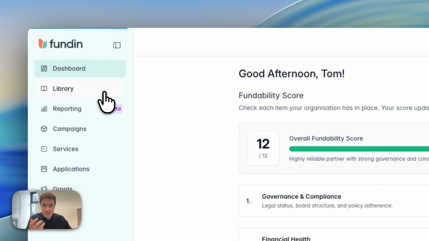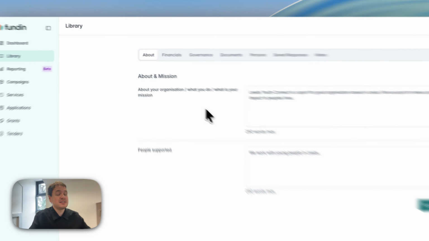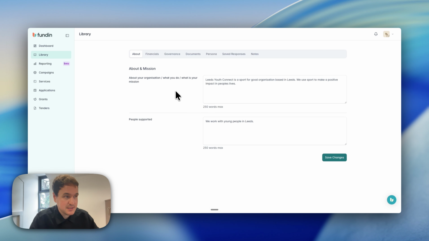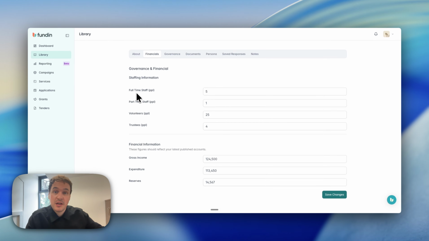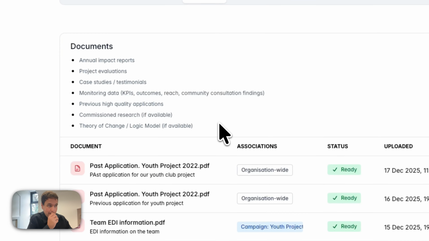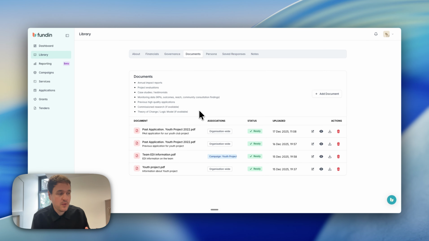So we start by building the library. The library is the centre of the system. It's what powers everything else. So we start by adding who you are, what you do. We add some basic financial information which then helps with matching grants later down the line. And we add key documents, so things like case studies, evaluations, impact reports, all that sort of stuff. That then helps build a profile of who you are and what you do.